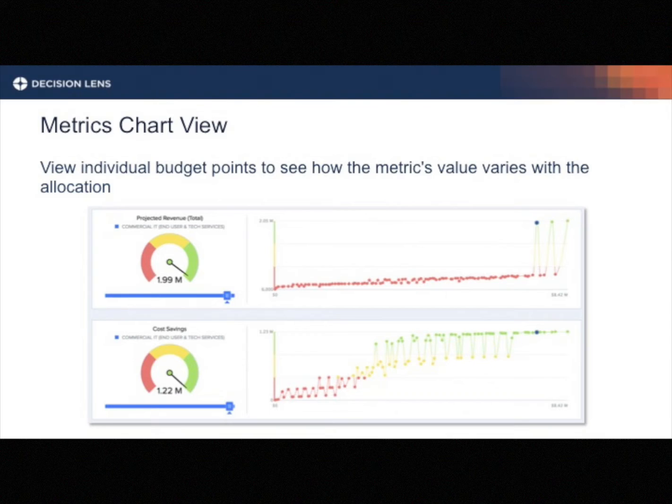And then we've got a more detailed view. This is actually my favorite part of the dashboard. You can easily see things like diminishing return. For example, on the bottom, the cost savings, you can see that as I spend more money and go to the right, it looks like I'm really only getting that same $1.23 million in cost savings. So I can ask myself, do we really want to spend more money, or am I happy with a point further to the middle, or maybe a little bit more to the left?